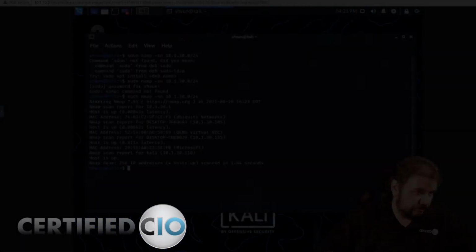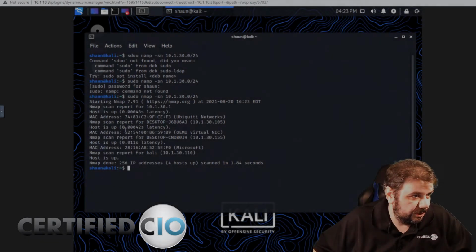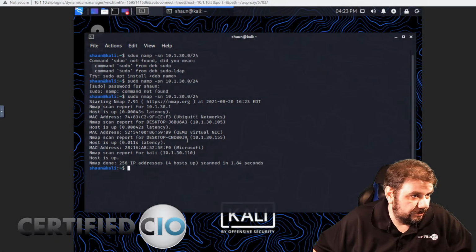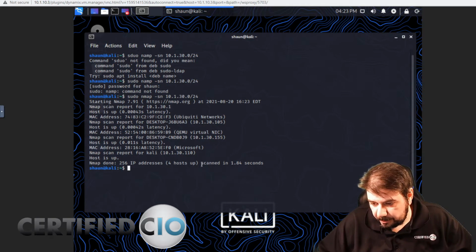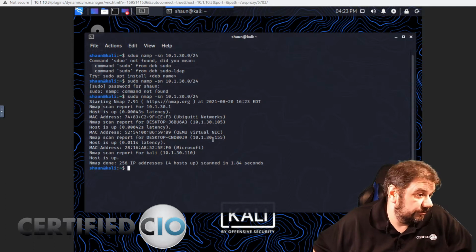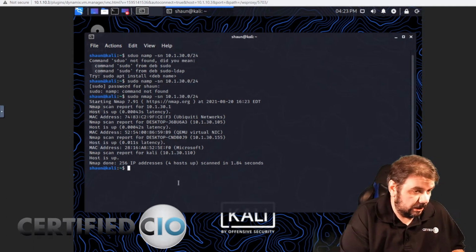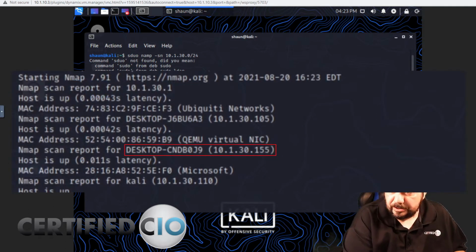To begin, Shaun needs access to a network. This could be a wired network that he's plugged into, or a wireless network that he has access to, whether by known or cracked password, or an unprotected network. Here we see Shaun scanning a network to determine if his target machine is online. It is, and can be seen on IP address 10.1.30.155.